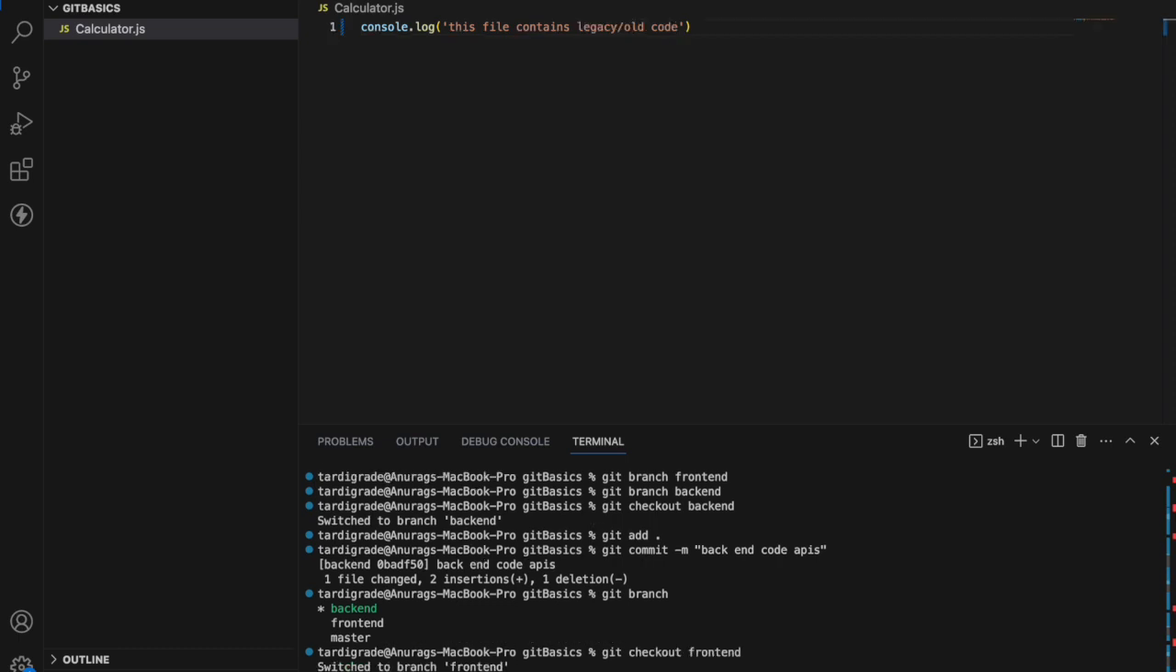All right, we are on the front-end branch. Let's start making our changes here. This file contains, let's say, front-end code. Okay, and console.log. It also contains reusable code. Okay, that's some random text that we are writing to observe the changes.